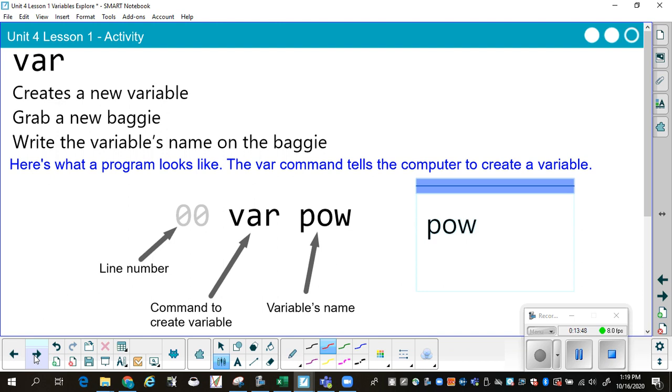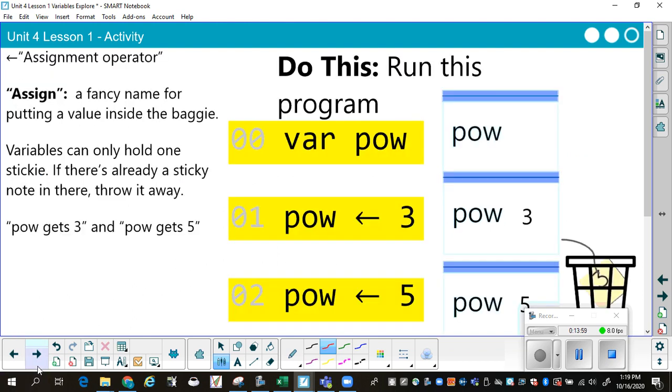So here's what a program looks like. The var command tells the computer to create a variable. Var pow. Grab that baggie and write pow on it. The assignment operator. Assign is a fancy name for putting a value inside the baggie. So if we have a program that says var pow, pow gets assigned 3, pow gets assigned 5.